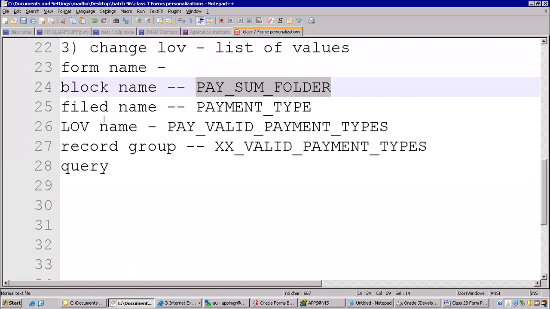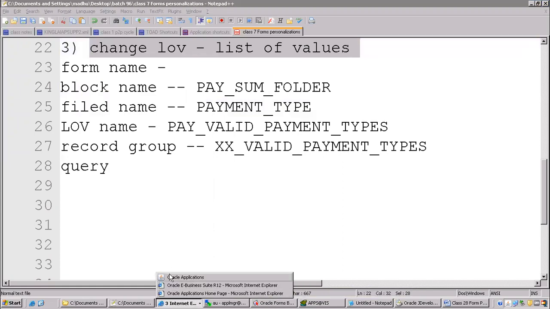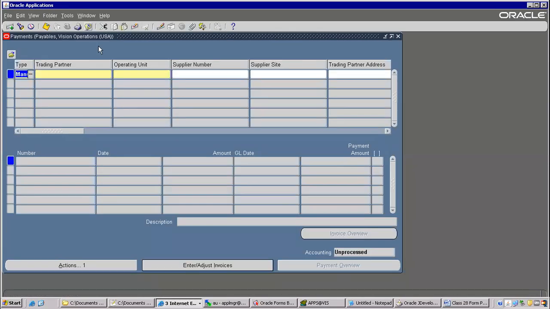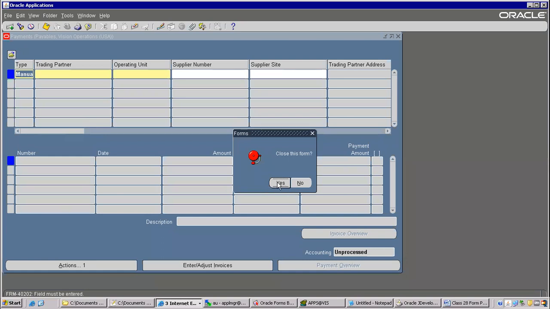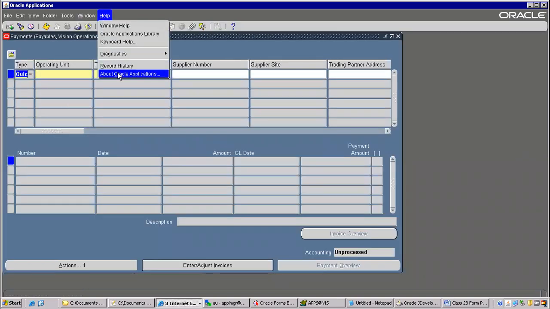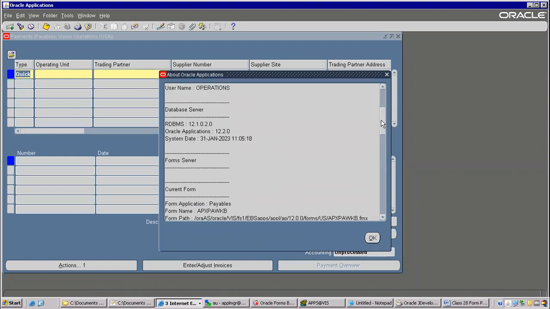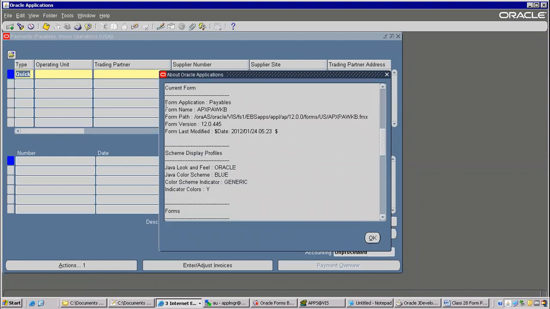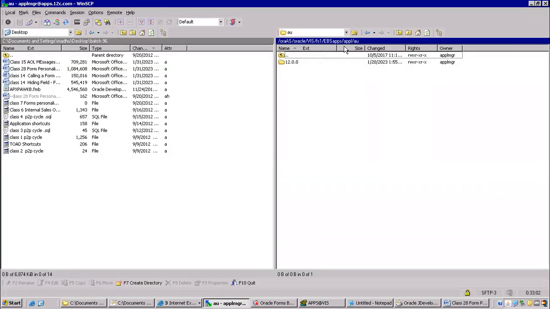It's a big, lengthy explanation, but we can do it quickly. First, the requirement is changing the LOV. We first have to identify the form name, the form in which you are going to modify. Go to Help, About Oracle Applications. You can check the form name and path here. All forms are available in a directory, and the directory name is AU.